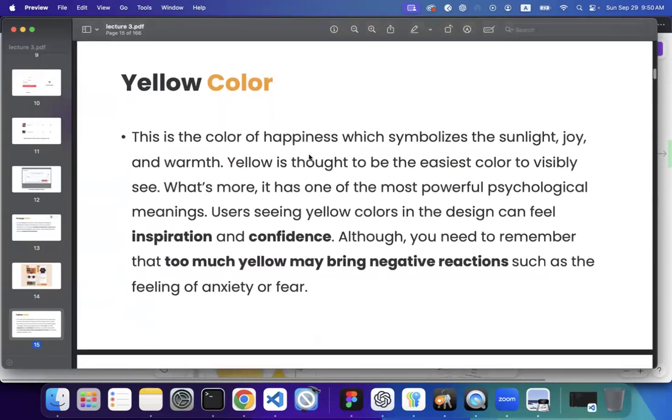All right. Yellow color. This is the color of happiness which symbolizes the sunlight, joy and warmth.